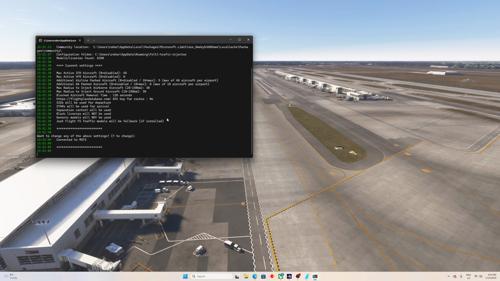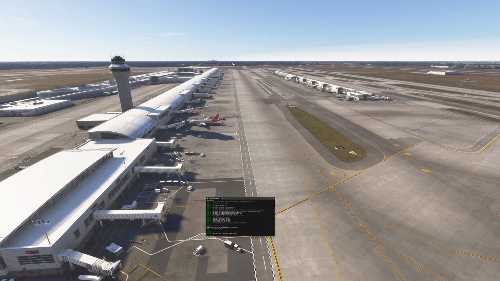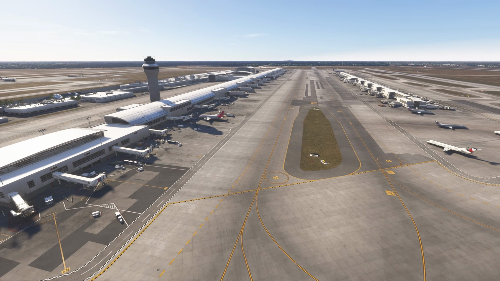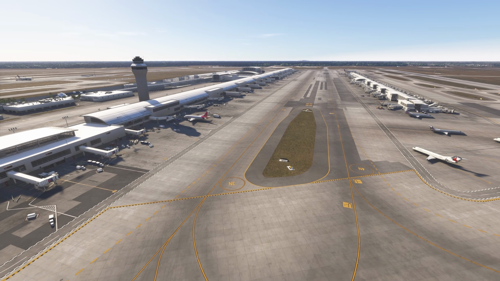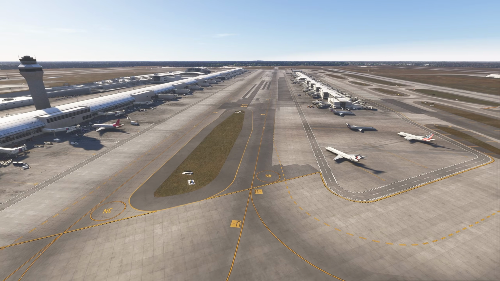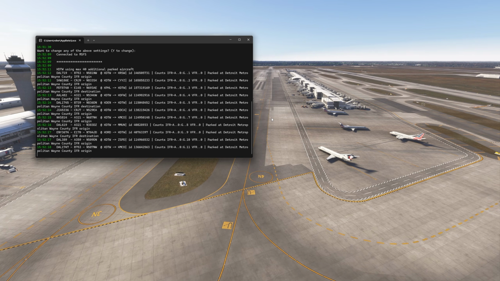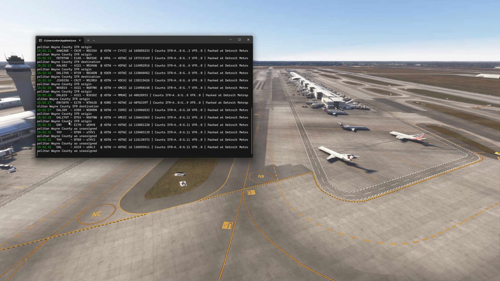So I'm gonna hit enter, and now it's gonna start slowly injecting the AIG models into the sim. Again, it also takes a little bit of time before it properly injects everything. You can always check it out by looking over here. It's still reading some data over here.